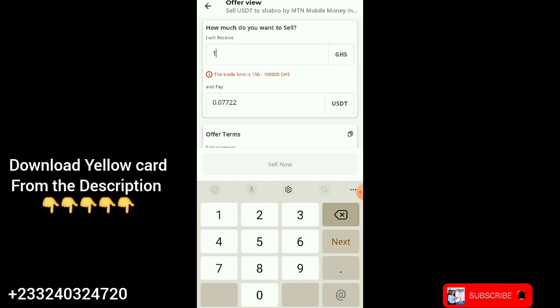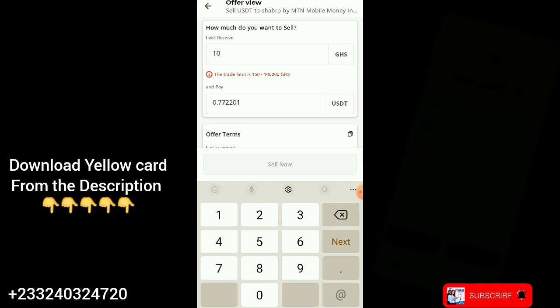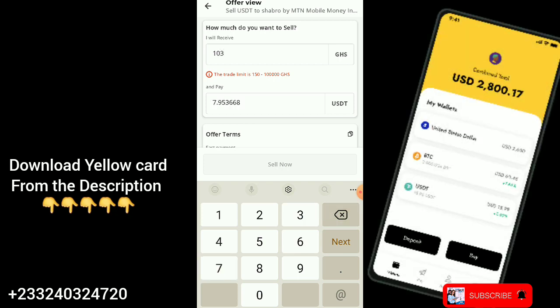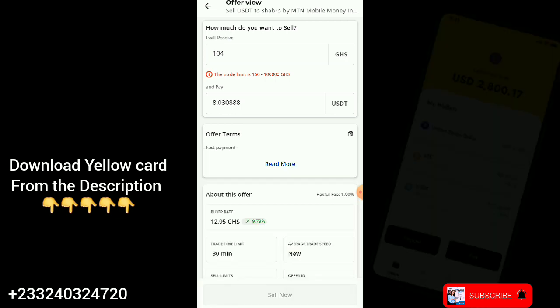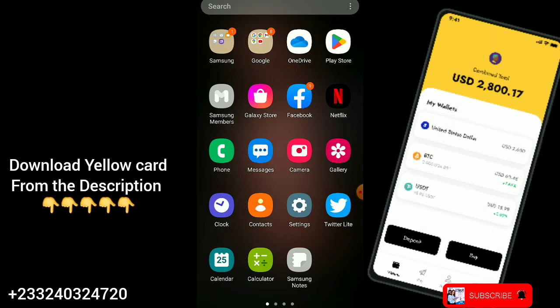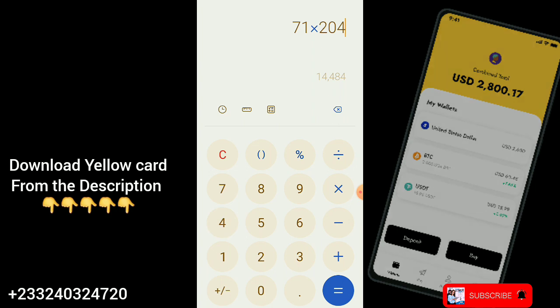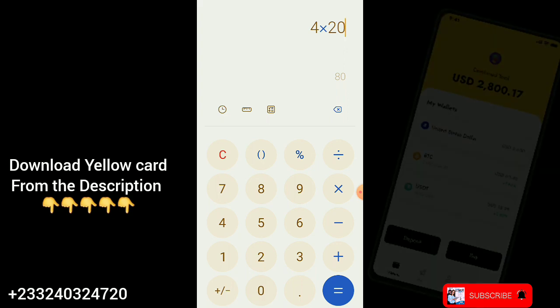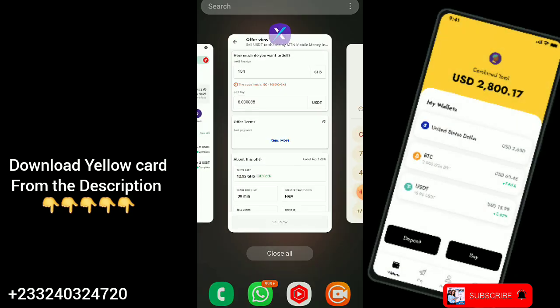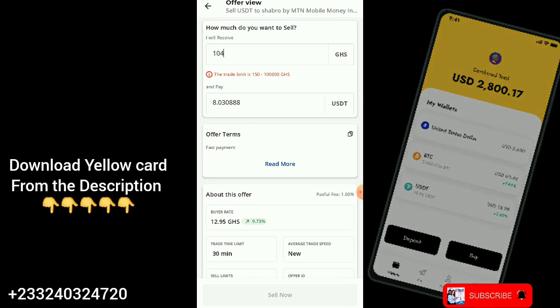You'll make less. You see, you're not making anything here. You're making only 4 cedis. But let me see something. But still, 4 cedis times 10. Let me see. 4 cedis times 20. 18 Ghana cedis. It's not bad. Using 100 cedis to get 18 Ghana cedis, it's not bad.